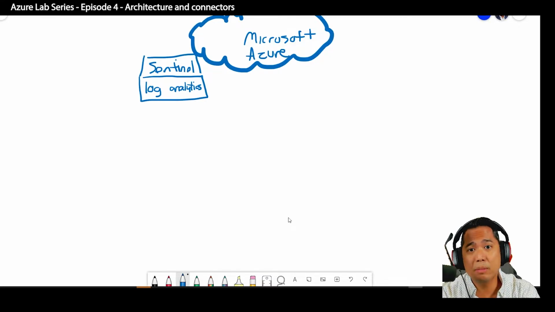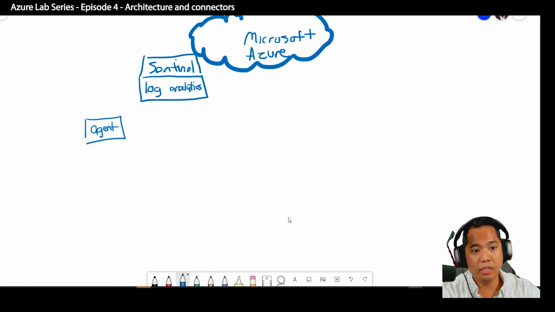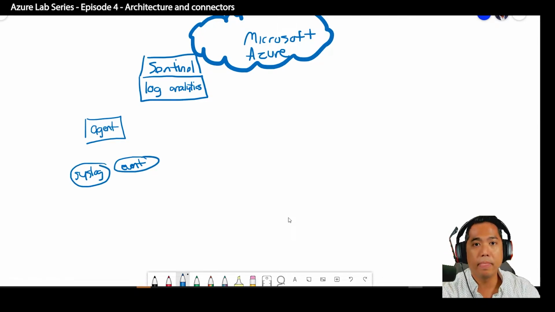So let's talk about a connector. A connector that connects the data could be a piece of software. So it could be just an agent, right? And the agent would then connect that data to log analytics. And that data source could be a syslog from a Linux machine, or it could be event logs from a Windows server, right? And so these would be your data sources.